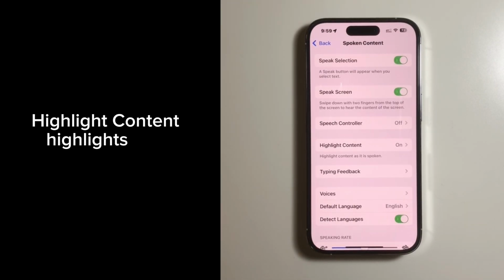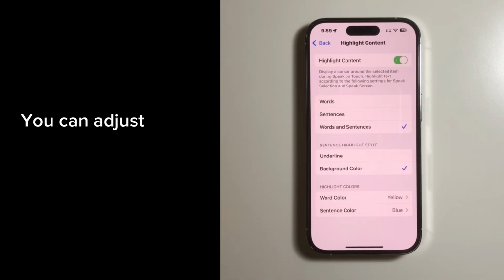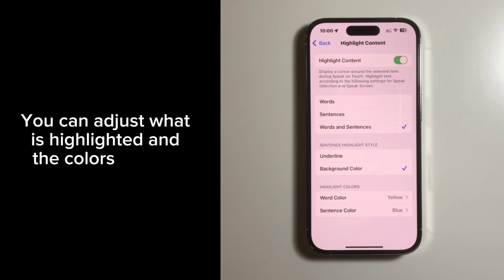Highlight content highlights text being spoken. You can adjust what is highlighted and the colors it uses.